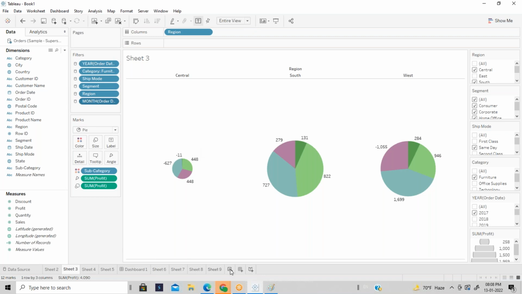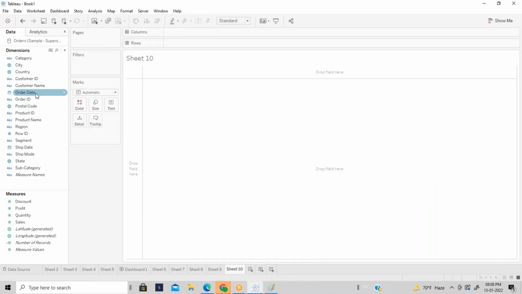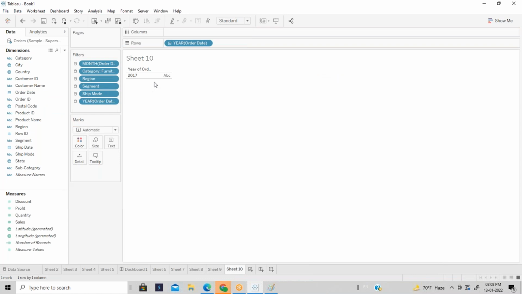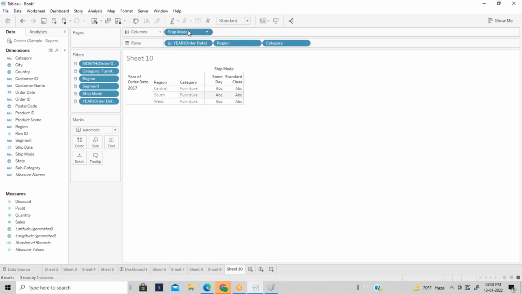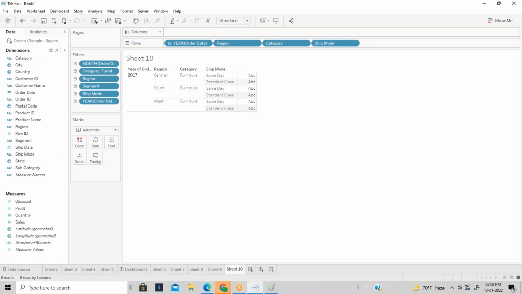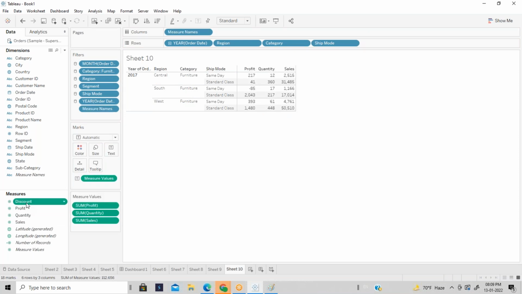Okay. Now, if you try to create a new report, guys, you'll see this order date. You'll see 2017 only. I just added the region, and I can see only three regions coming. I just added the category, and I can see only the one category. Ship mode, you can see only the 3 ship modes. I can see sales, profit, quantity, discount.